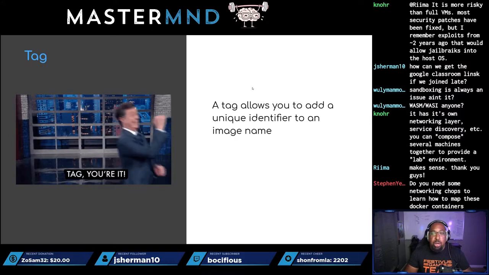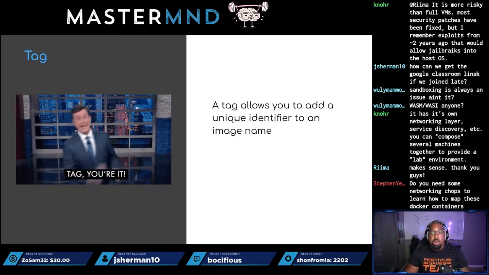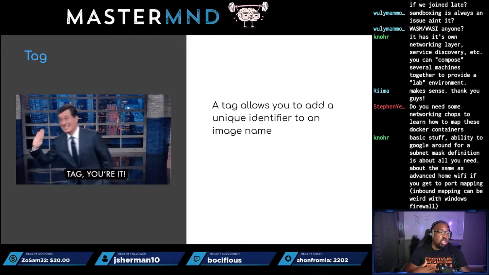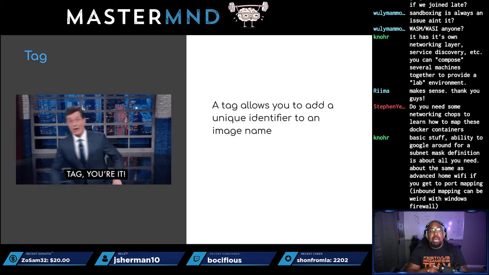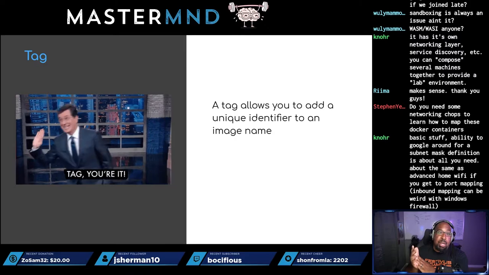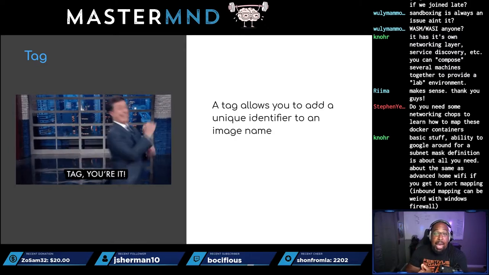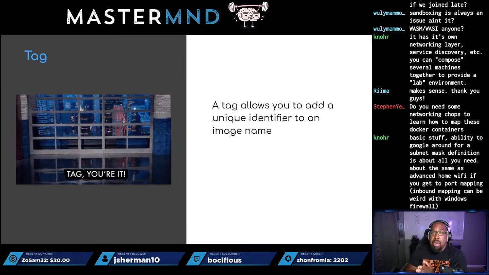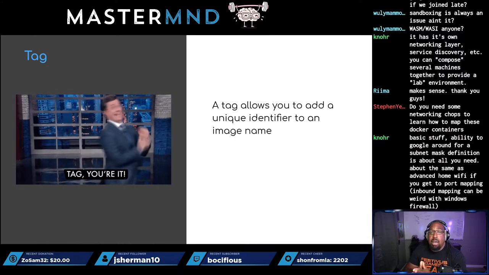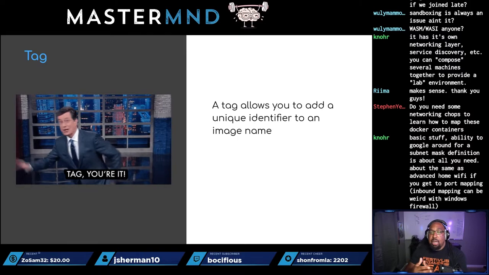I think it has to be all lowercase letters and numbers, but it's just an identifier. You'll commonly hear people say, go ahead and tag this image, or could you please tag this image? So it's basically a unique identifier that's added onto the name. All images have tags. Sometimes you won't see one. If you do not see one, it's because by default, things get tagged with the tag latest. Because that's the default tag, you do not have to put that every time.